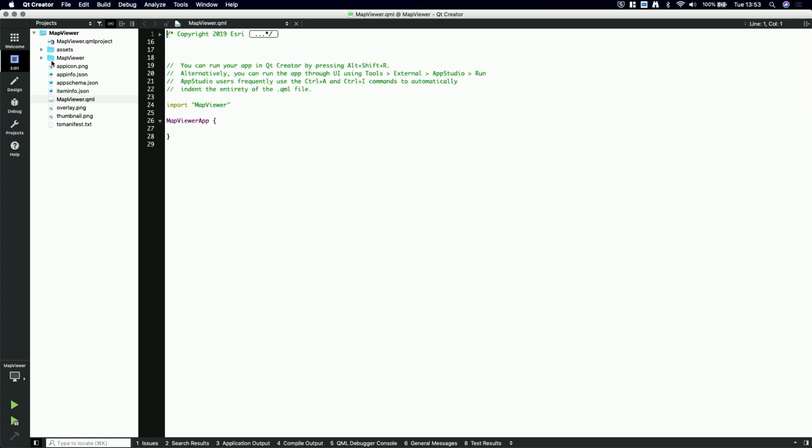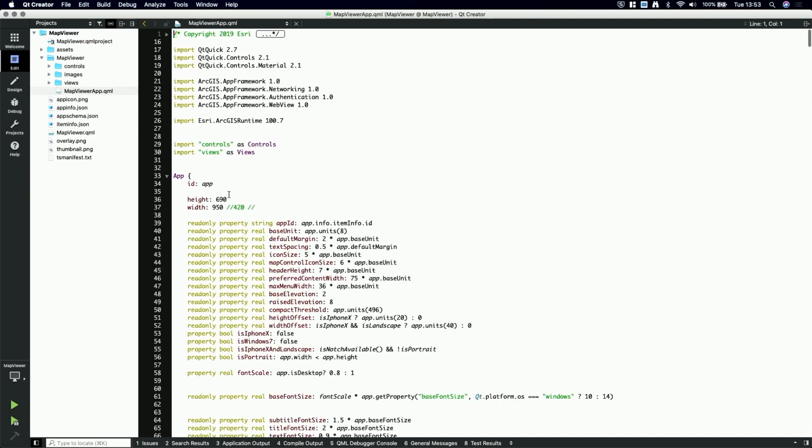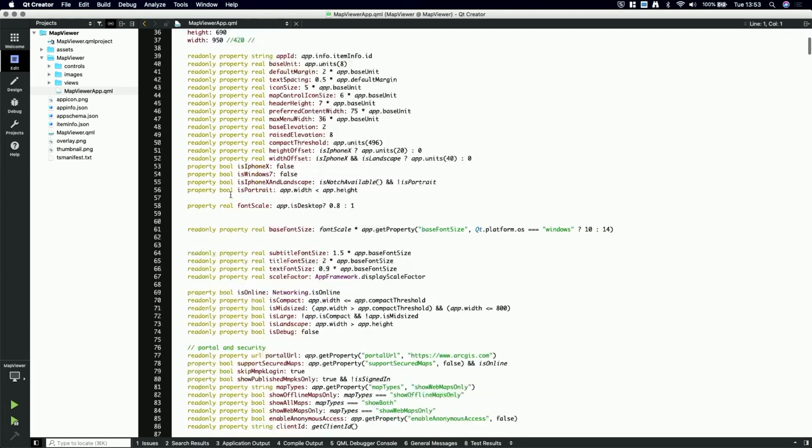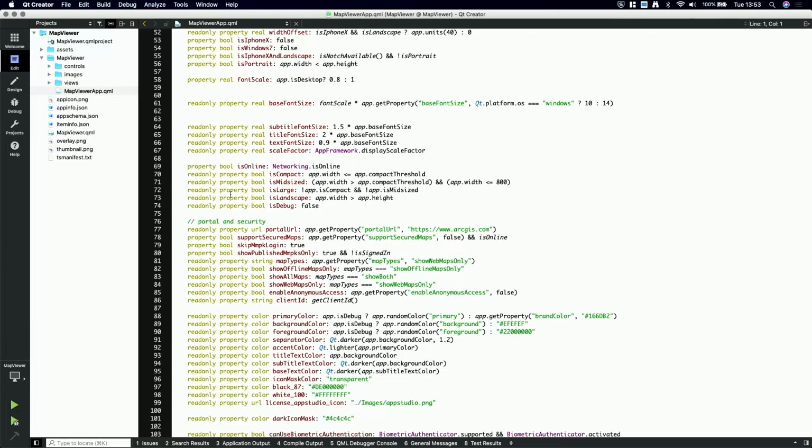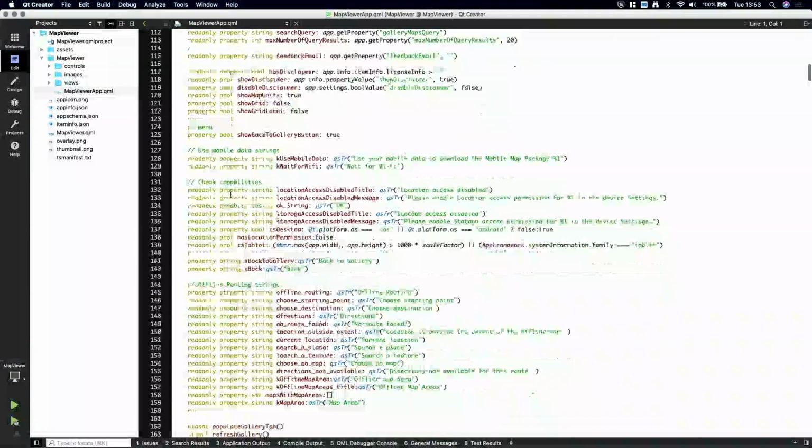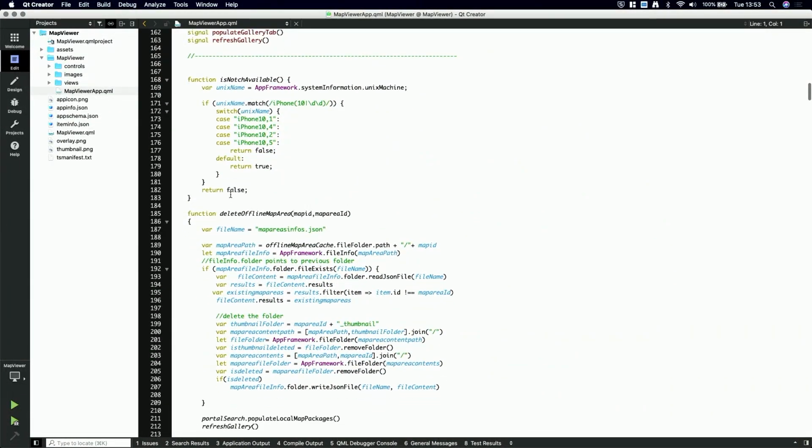As you can see here, this is QML. It has import statements. We are importing the Qt library, we are importing the AppStudio App Framework library, and also we are importing the ArcGIS Runtime library. And this is very readable. It looks like HTML, and it has JavaScript functions in it. This is where all of the application logic is.